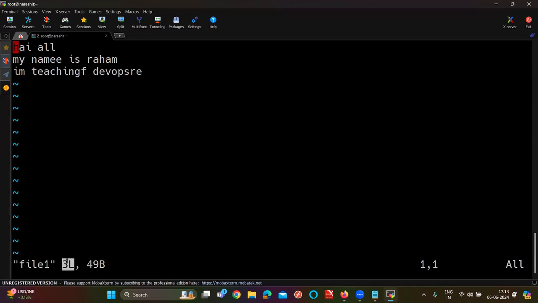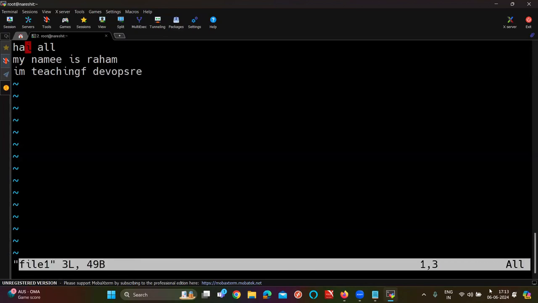How many lines are we having and how many characters? 49. 49B stands for 49, the total number of characters actually. And here 1,1 means you are on the first line, first character. If I press the right arrow, you can see 1,2. That means you are on the first line, second character. One more arrow, and now I am on the first line, third character. This is the description of the bottom line of our editor.